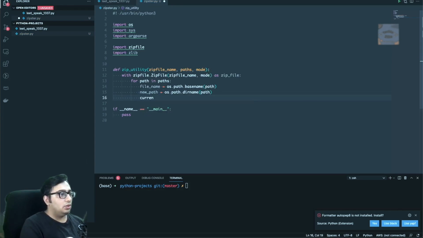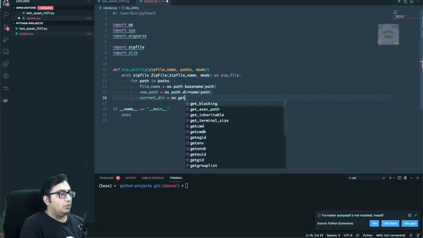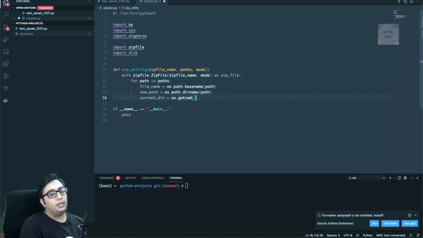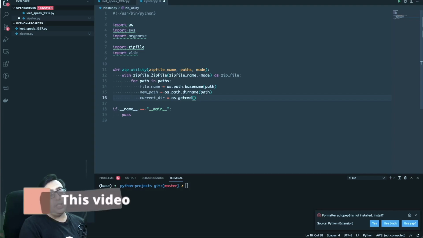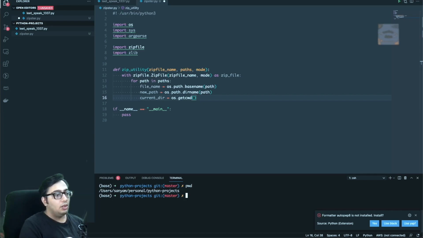And now let's also access the current directory. So we'll say os.getcwd. This particular function from the os package itself will give you the current working directory. It is similar to executing the pwd command in the terminal. So if I do pwd here, it will give me where I am. It will give me the present working directory, right? So it is saying that, okay, you are inside users, SIAM, personal, Python projects, right?